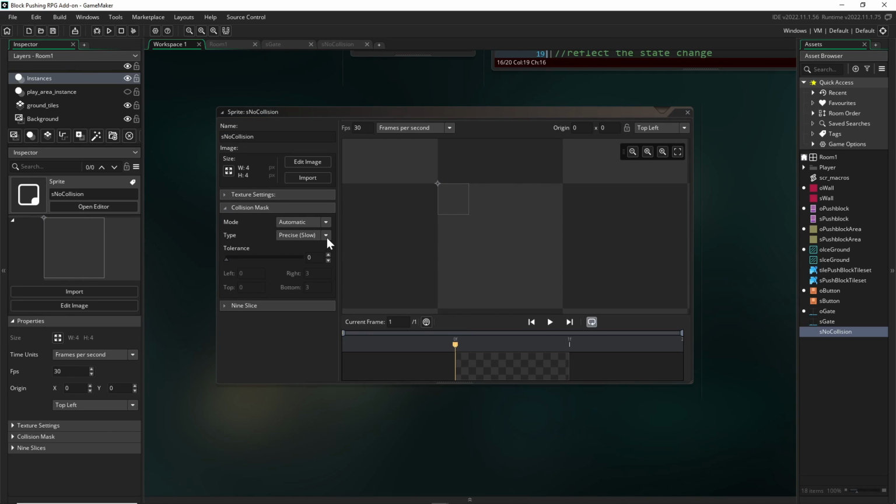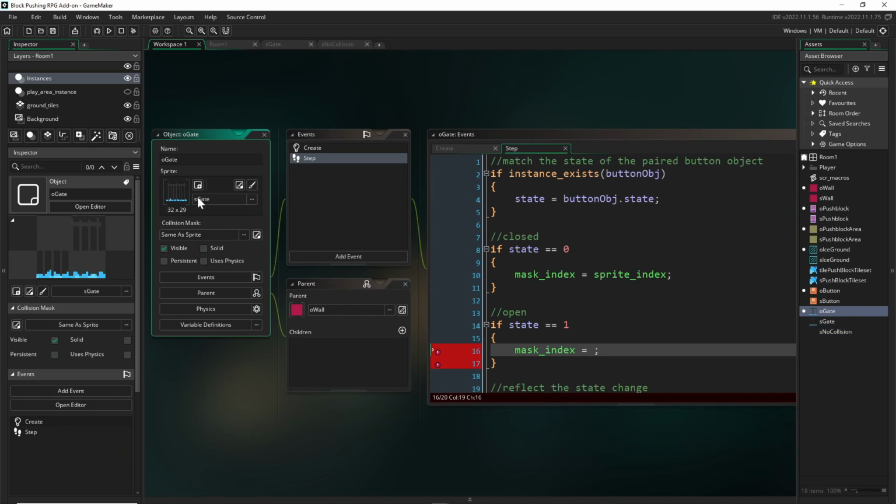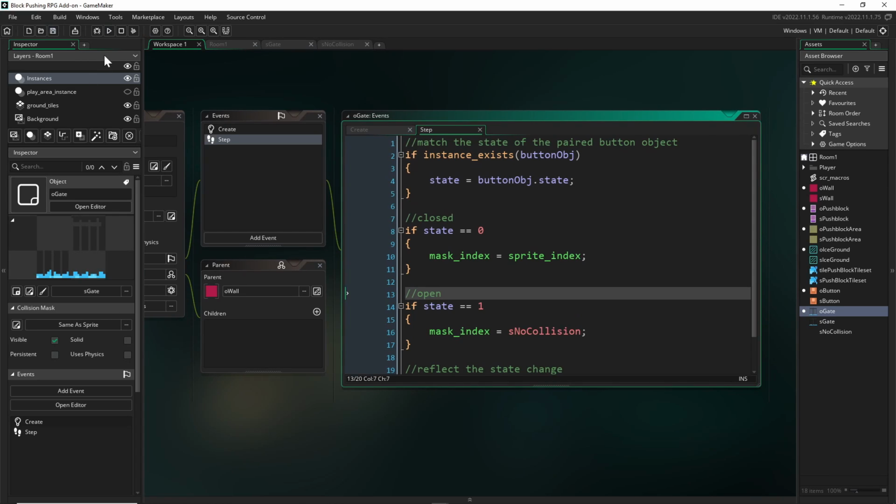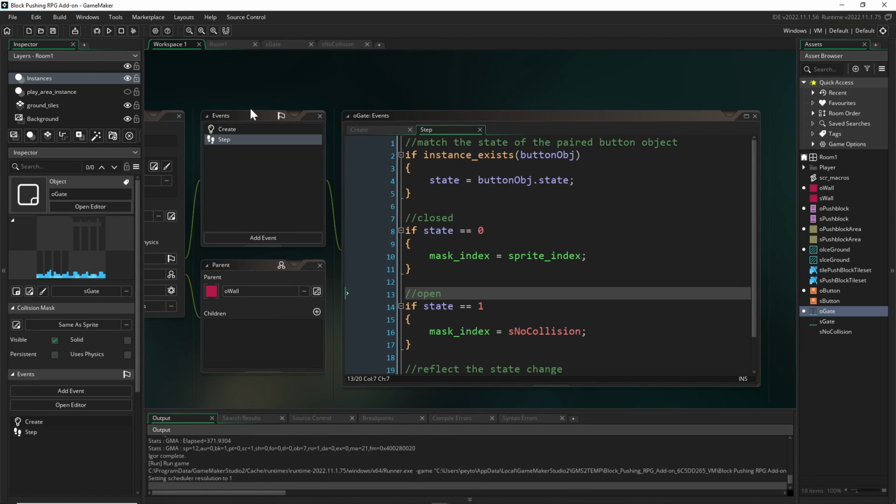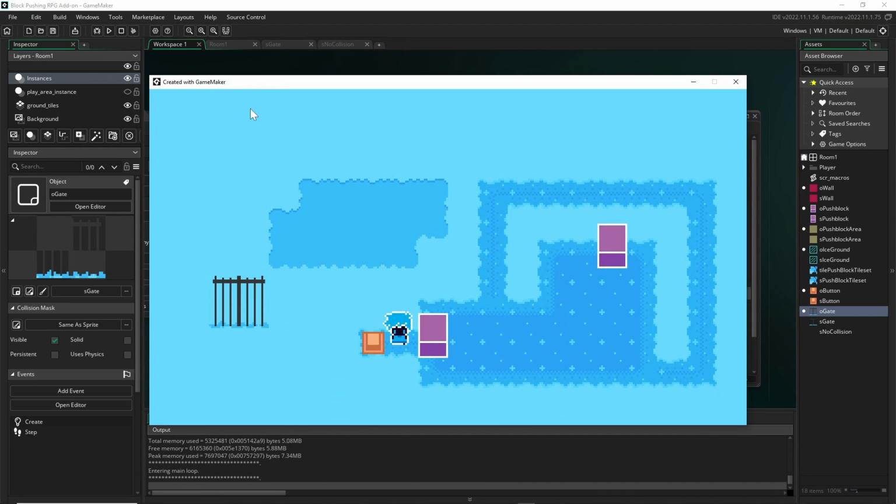So it's a really easy way to turn off a collision mask without having to worry about making alternate image indexes for each sprite that have nothing there, or setting up a system where the gate isn't a wall, but it creates a wall object if the state is closed and destroys the wall object. Honestly, I just like doing this, and it works perfectly. Not going to lie to you, it works perfectly. I've used it in everything I've ever done, to be honest with you.